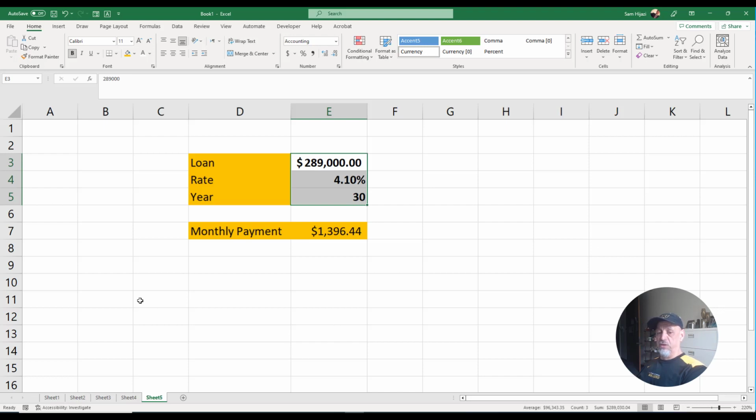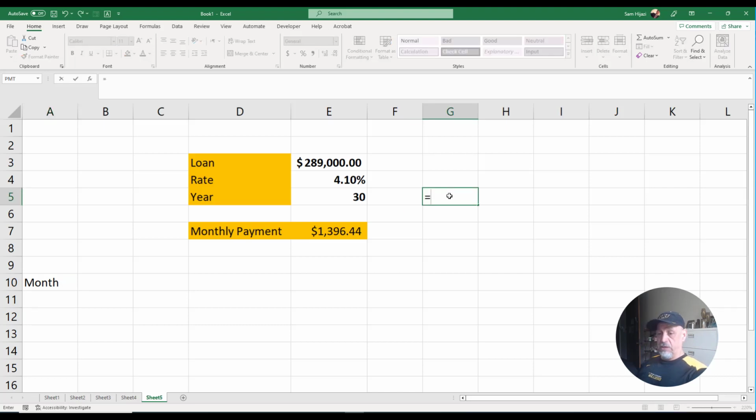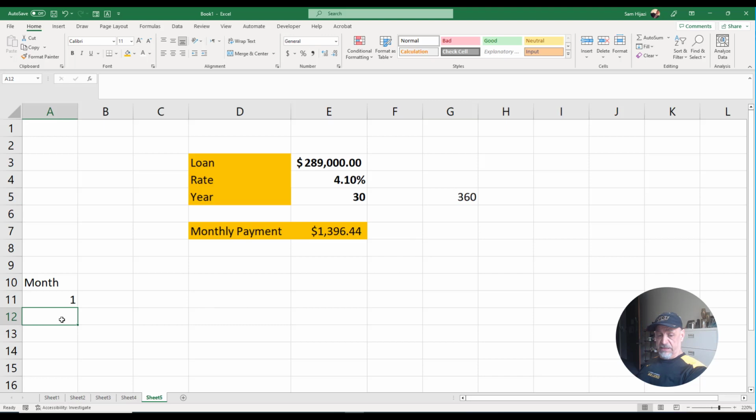$289,000 for the house. Let's start first of all by creating the months. If we have 30 years, I will take the 30 multiplied by 12. Here we go, asterisk 12. That's going to give me 360 months. I could do this the long or the hard way by typing 1, 2, then selecting both of them and dragging all the way to 360. It's going to be a little bit awkward, a lot of dragging down.